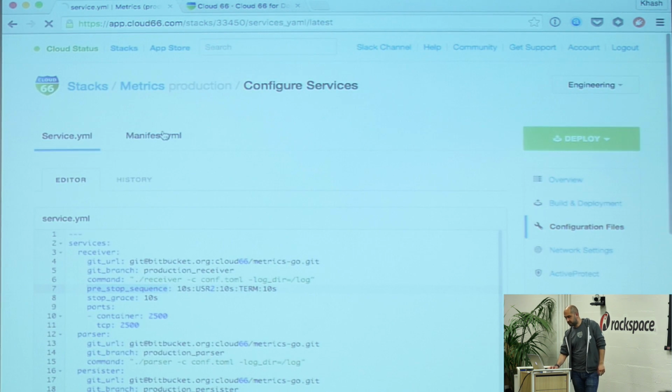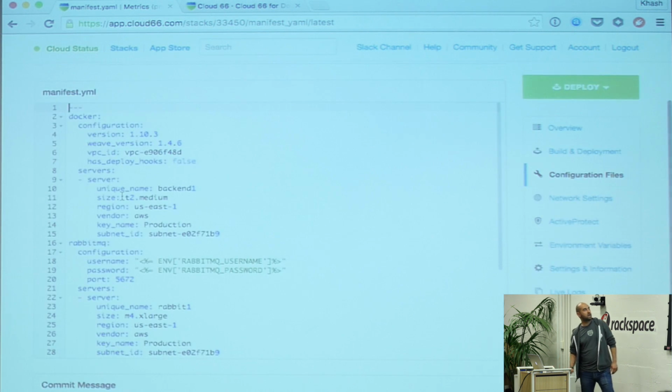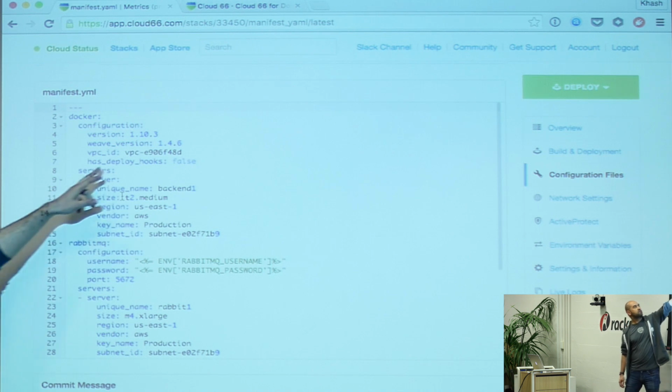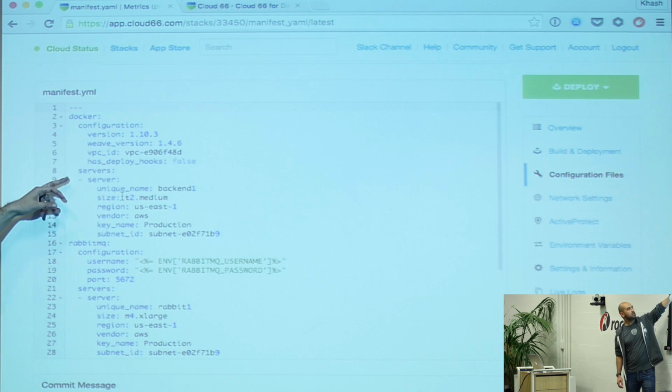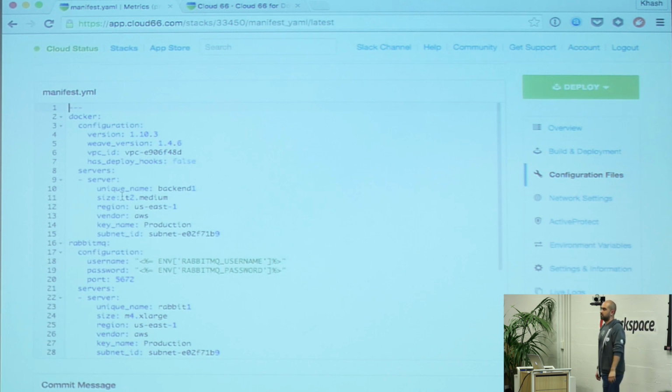And then there's the manifest, which is basically the ops side of things, where you say, this is where I'm deploying things. This is on Amazon. This is my VPC, so we can deploy onto a VPC, along with everything else around the size of the servers that you want. So you have developers and ops both working in lockstep, but completely separate in terms of who can access what.